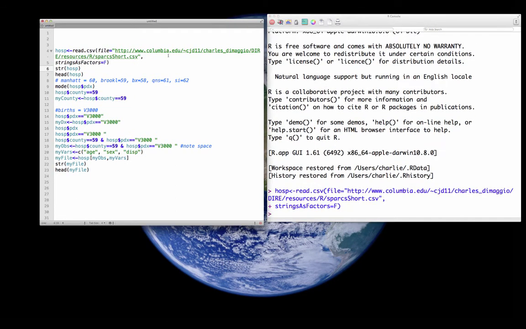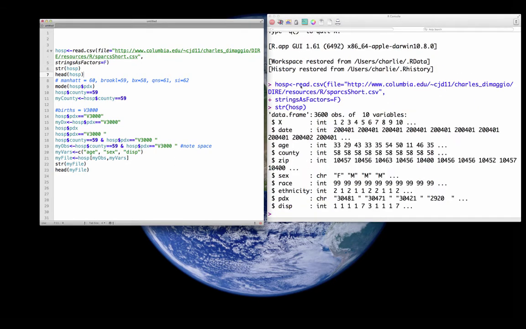I submit it, and once this comes up, what R did is it went to my website. R is really quite incredible. It went to my website and downloaded that file. Again, I'm going to use the structure command, which is incredibly useful to get an idea of this data frame. It says it is a data frame of 3,600 observations and 10 variables. It tells me what the variables are here.